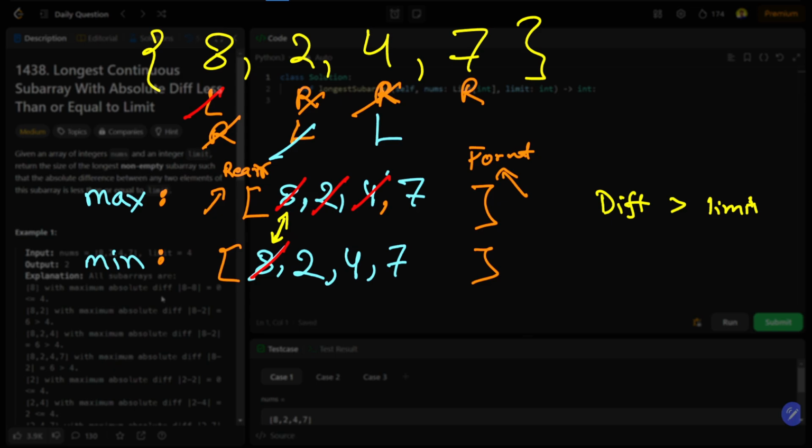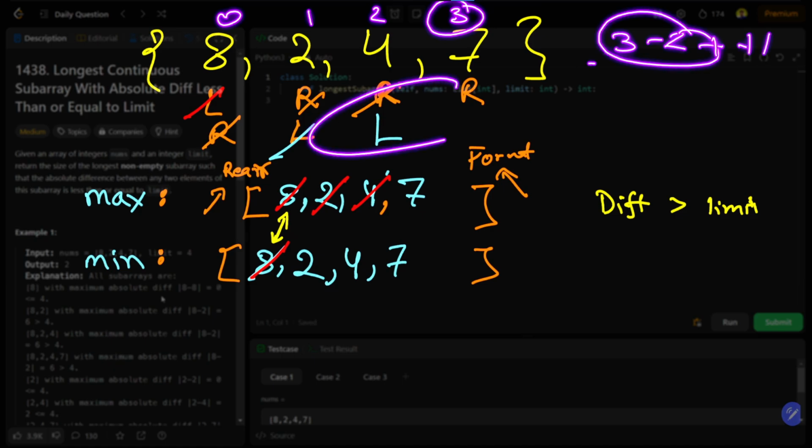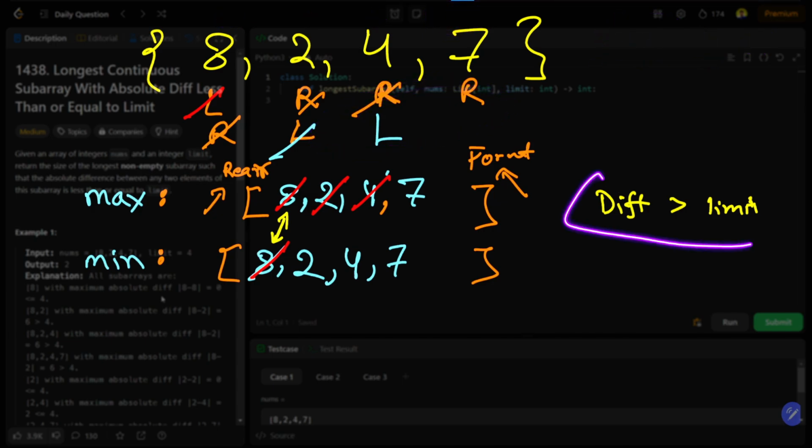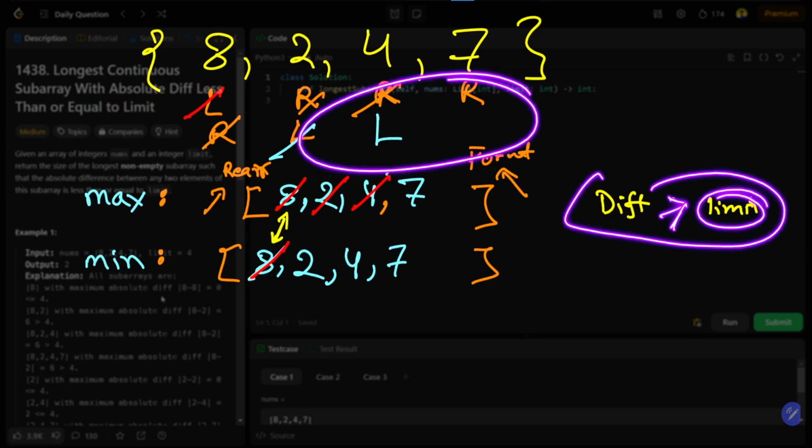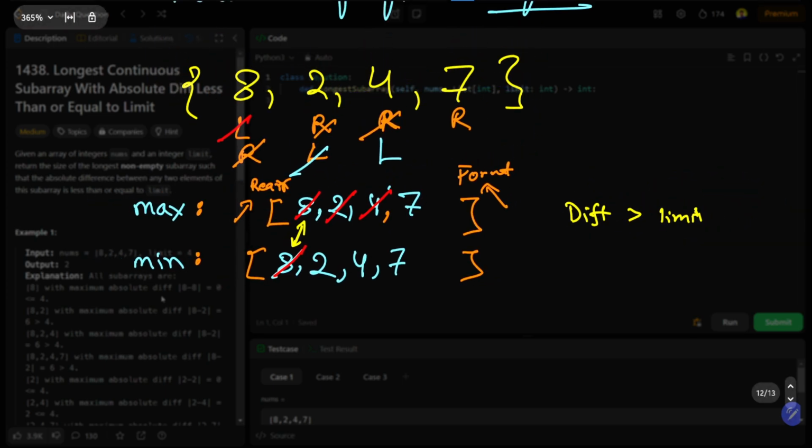At any point, if this was not the case, then each time I will be taking my right minus left pointer plus 1 as a window size. So if I say 0, 1, 2 and 3, then 3 minus 2 is 1, plus 1, because I need to get the size. Whenever the difference is not greater than the limit, I will be storing that as a window size. So we will be iterating and creating a deque over here.